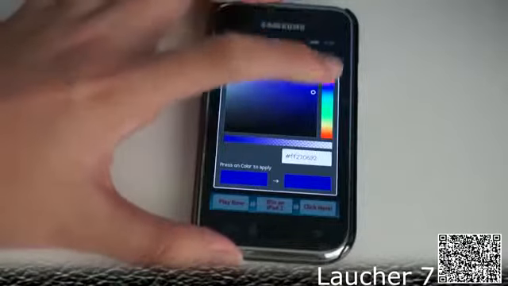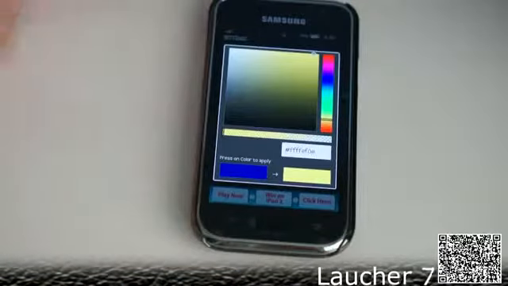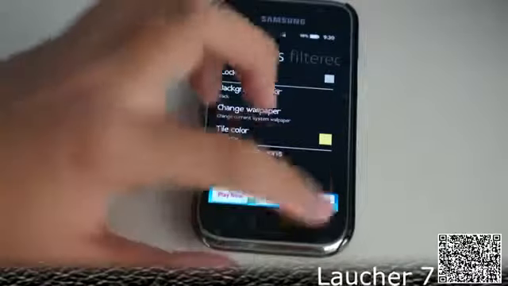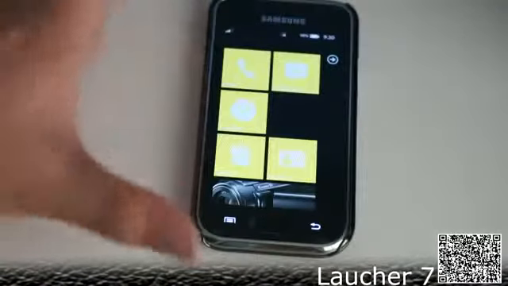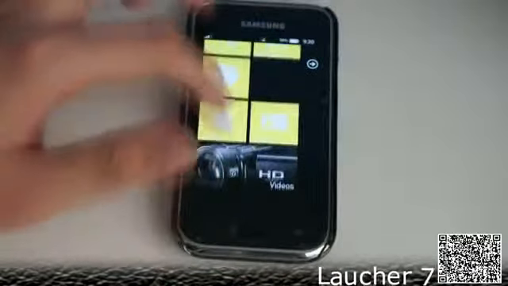For example, now I want it to be yellow. Just click on the yellow and set it as you want. Once you are done, you can just go back. You can see it became yellow, which is quite cool. Overall, this launcher is pretty good. It's pretty smooth, as you can see.